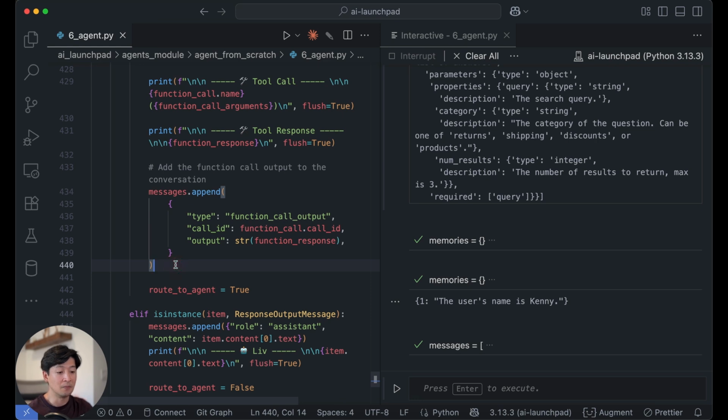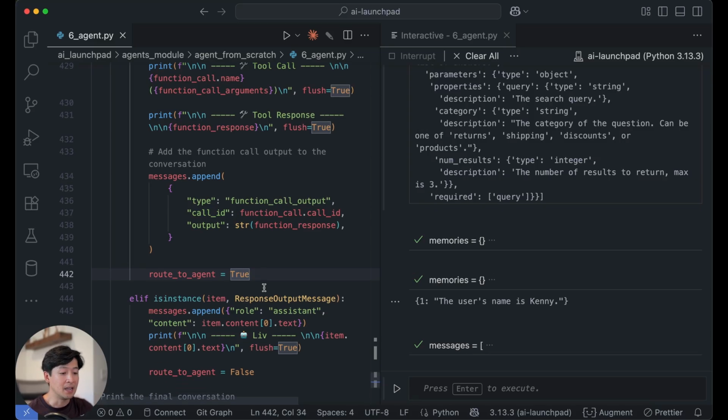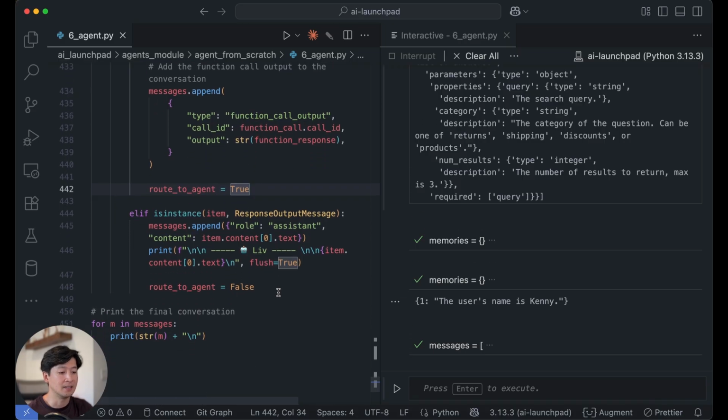Now, this is where we are going to set route to agent true. So anytime a tool is called, we're going to flip this to true, and that will go directly back to the agent as we saw before. If there are no tool calls and there is an output message, so that would be the final output of the LLM response, then we know that it's the final response, and we'll simply add the message to the message history and then set route to agent false.